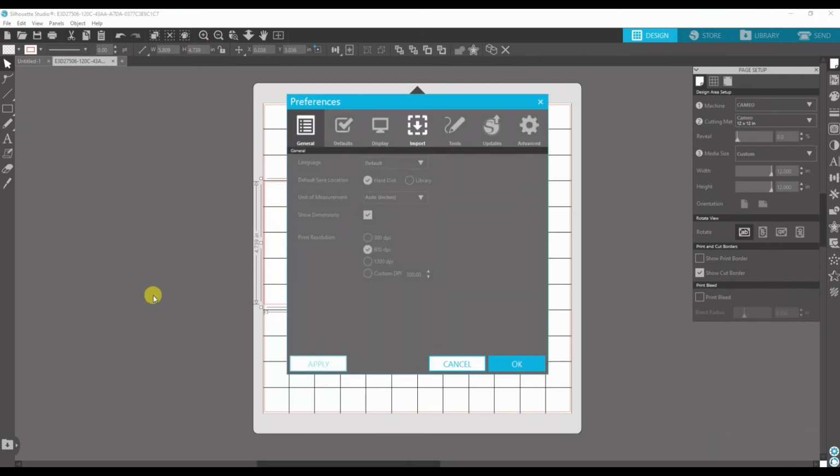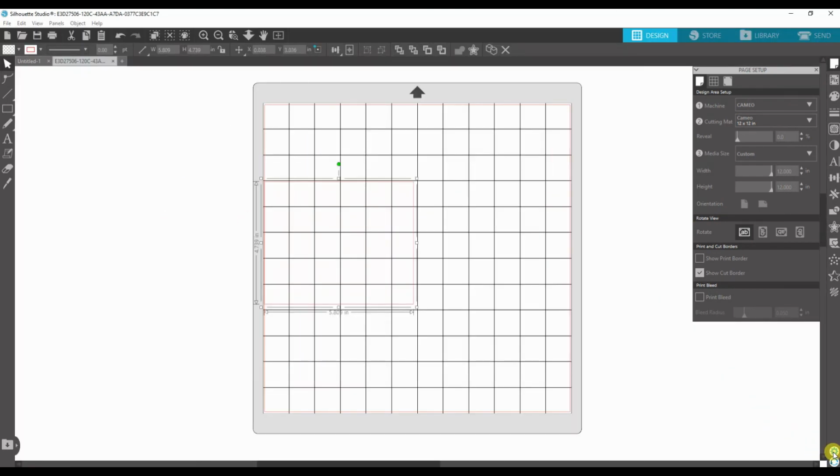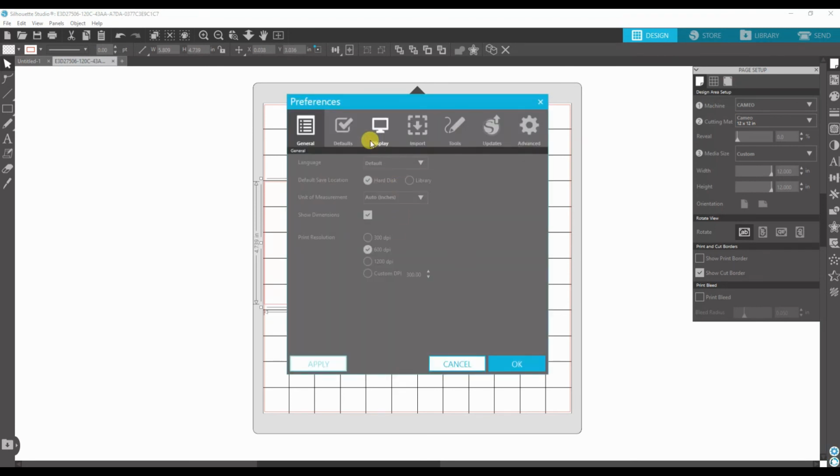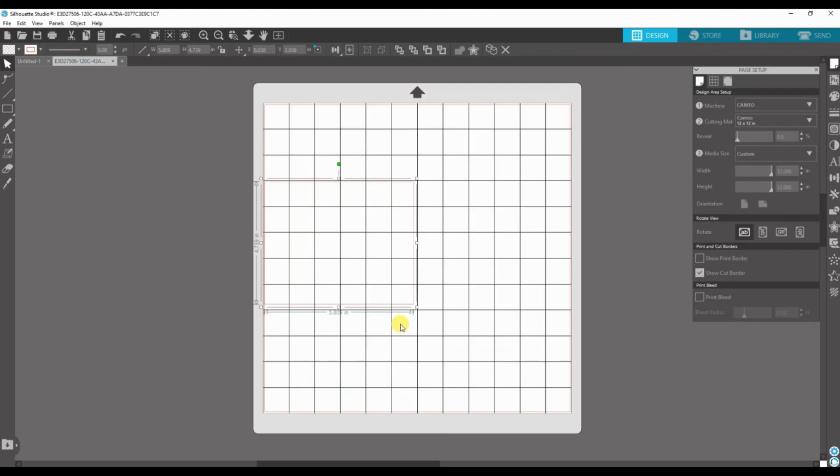Then, to get everything dark on my display, I have my current theme set to dark and current background dark. If these were light, it would look like that. But I spend a lot of time staring at this screen, so I like to change both of these to dark and get it all nice and cozy.